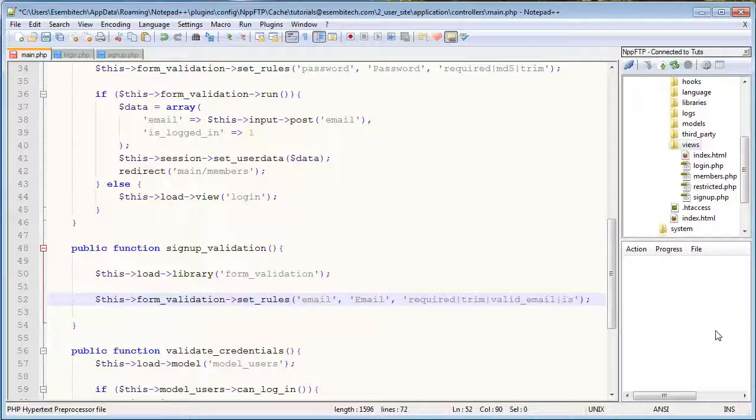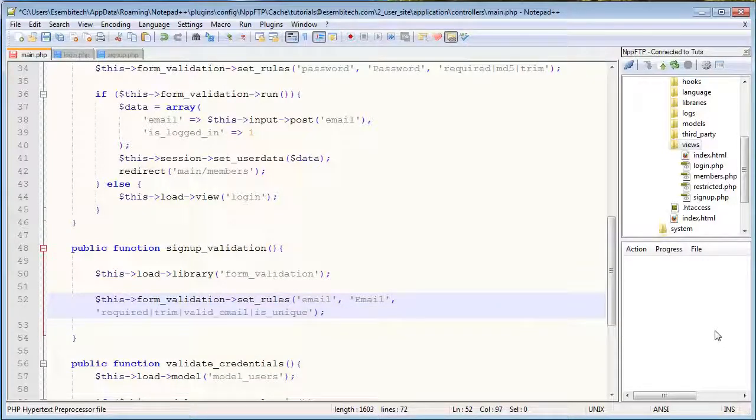Another thing is there's an is_unique rule that receives a parameter. Now this is the database name, and then the database table, and then the field that it's going to check for. This is actually because CodeIgniter already knows where the database is. It's going to check in this table, and it's going to check all the email fields to see if email is the same as the email field for each and every one. And basically what it does is it just checks to see if it's unique, right?